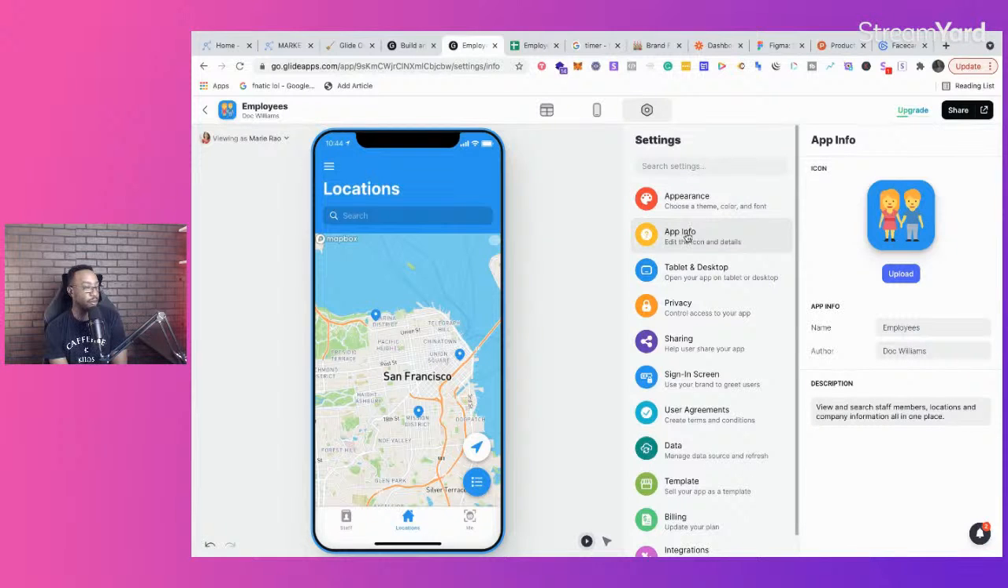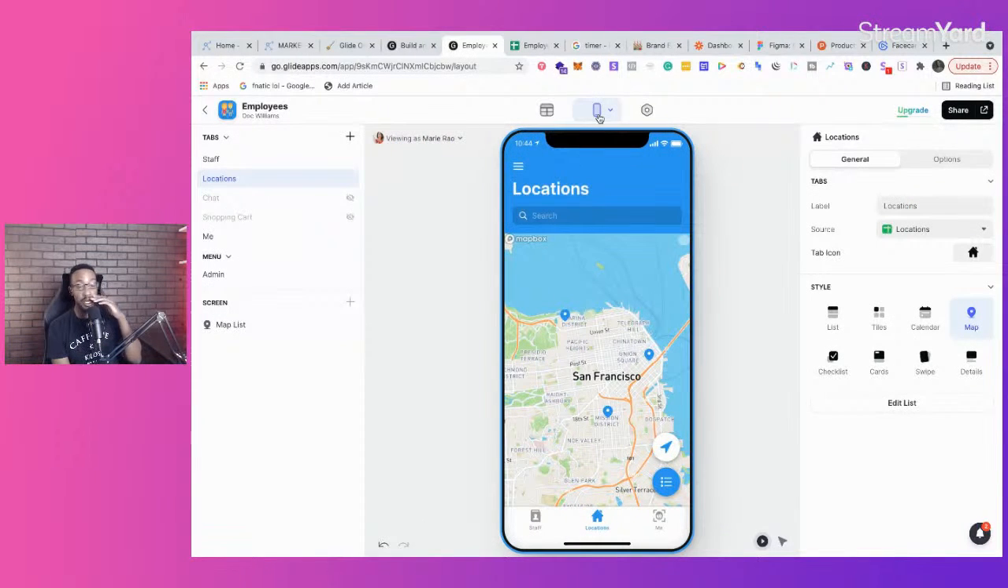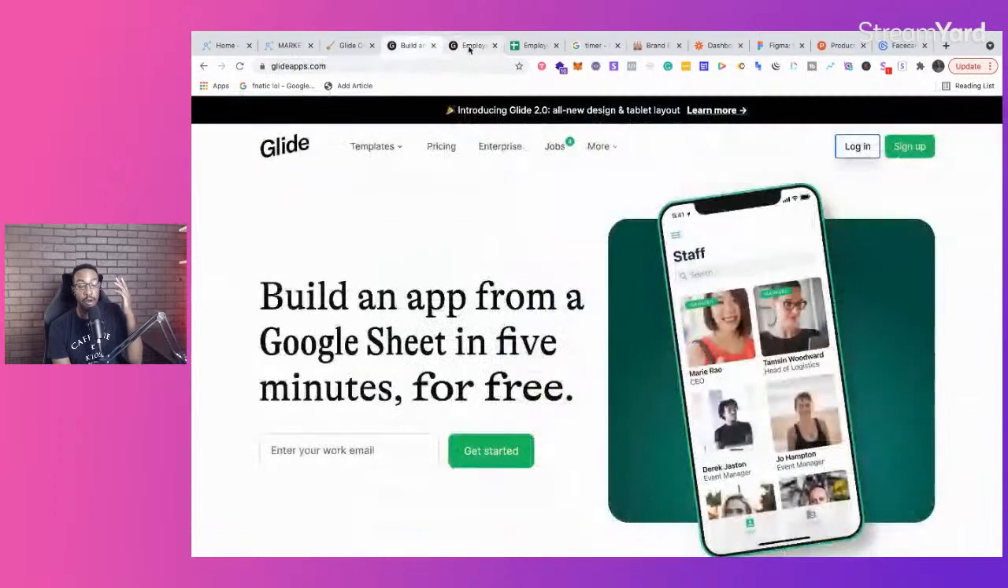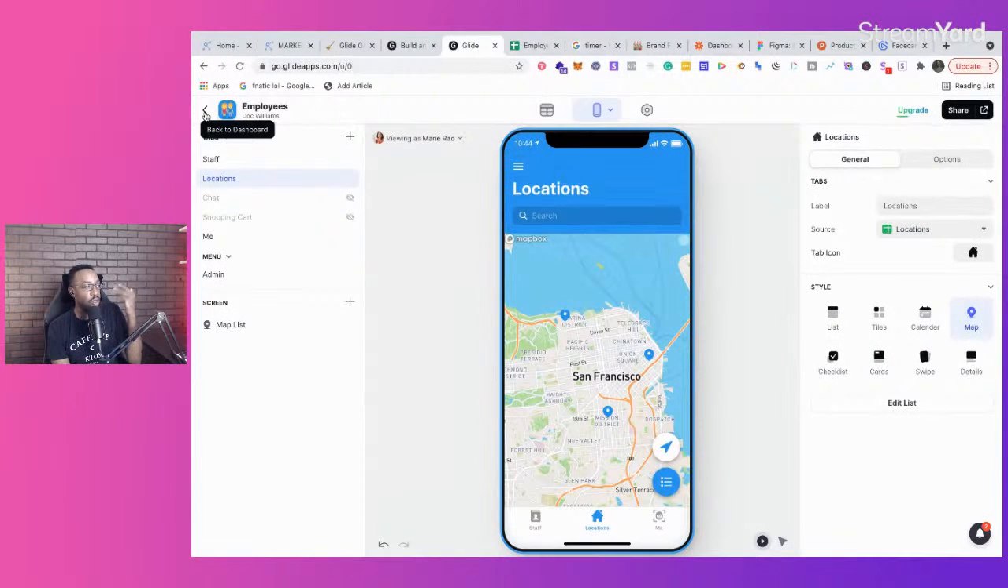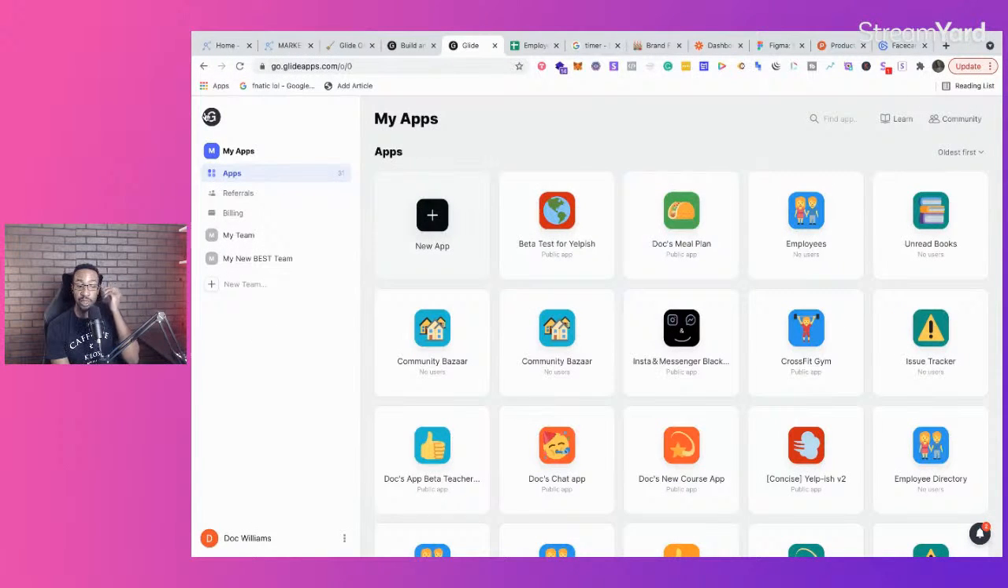And then on the right-hand side, that's where I can look at the settings. I can change the app information, the icons, privacy, sharing, all of those things. So if you want something to get started quickly, it's not a bad idea. It's not perfect for everything. I would say check what you're trying to create, but Glide helps a lot.